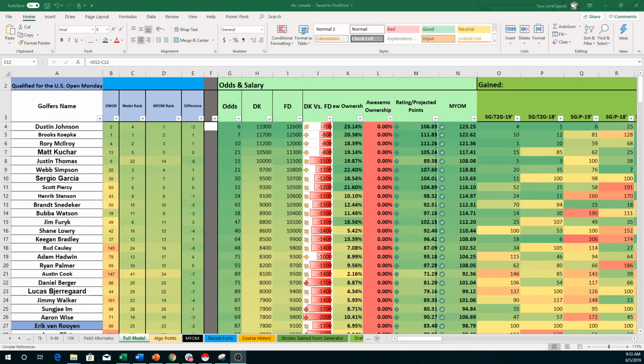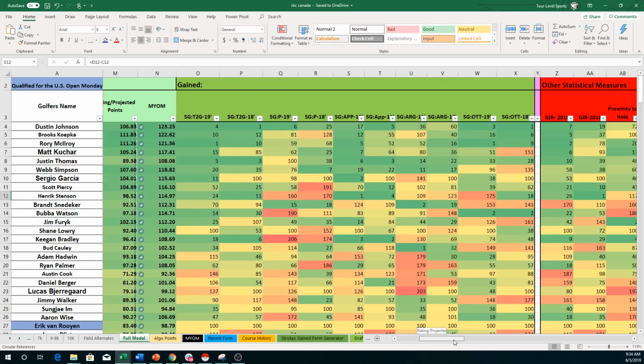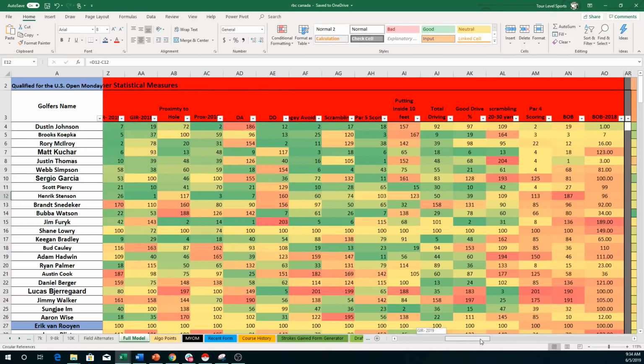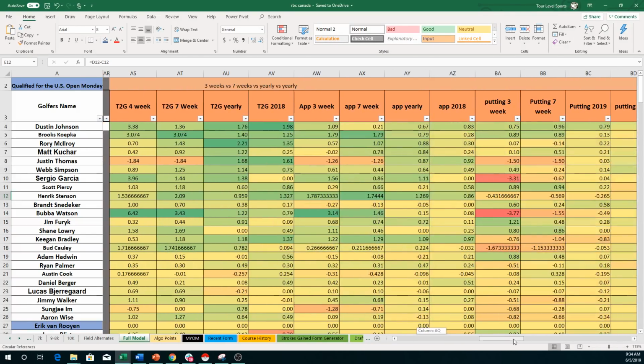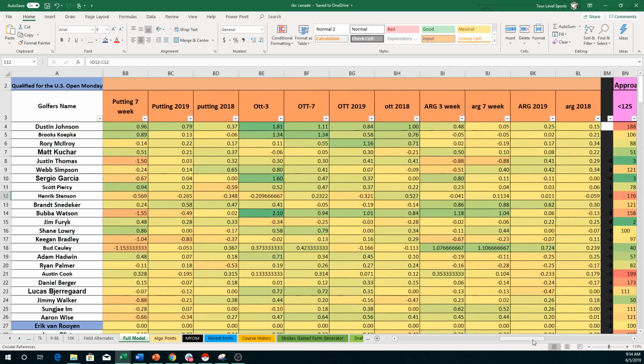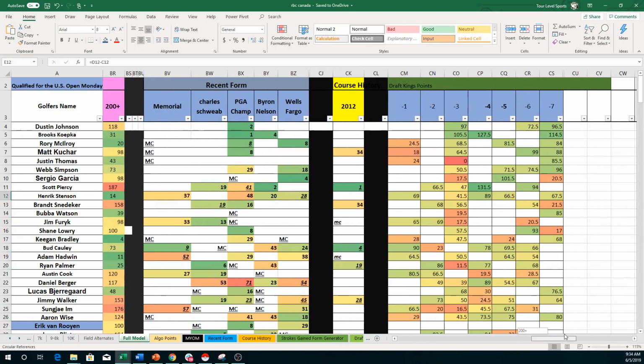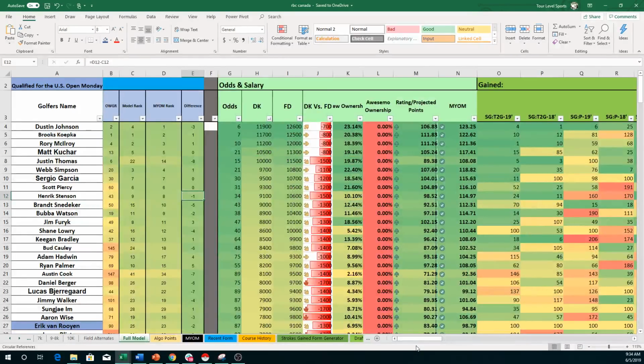So, as you can see, this is the main page here. Down here in the bar, this is the full model, so this has all of the information you see below you here. It's got the ownership, it's got ratings, it's got make your own model, it's got the strokes gained yearly, it's got other statistical measures, it's got the tee to green 4, 7 week, yearly, so on and so forth. And then it's got approach numbers, and it's got recent form, course history, DraftKings points, so on and so forth.